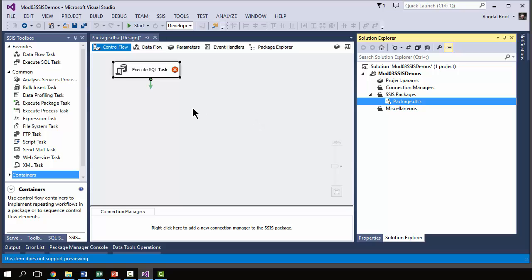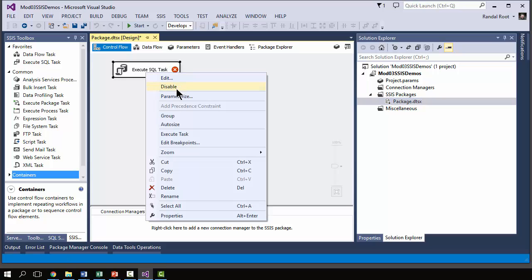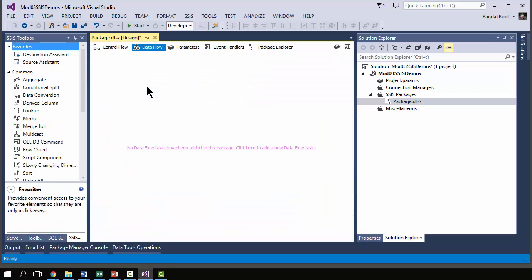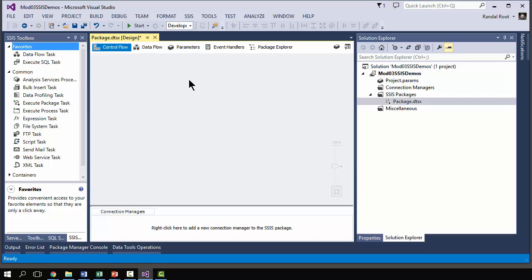Anyway, the next thing to do is to learn how to actually go ahead and work with the different tasks at your disposal. And we're going to concentrate on two common things that you work with. That is the Control Flow tab and the Data Flow tab. And that's our next stop. See you there.